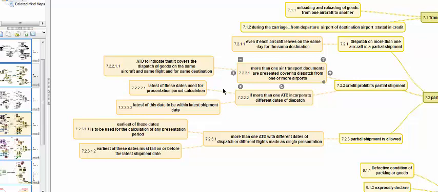Multiple transport documents should indicate that the goods are being carried on the same aircraft on the same day for the same destination. Otherwise, it will become partial shipment.